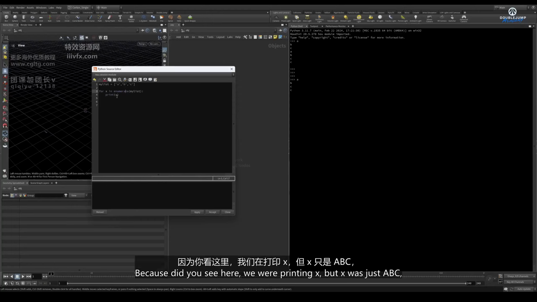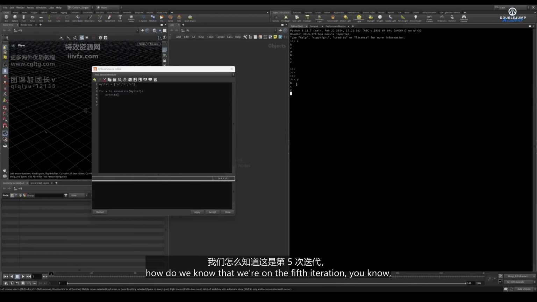Because did you see here we were printing x, but x was just ABC. How do we know that we're on the 5th iteration, or the 10th iteration? Maybe we want to stop at a certain point, so we want to keep track of the number, not just the value. Because our numbers, even if we had numbers here 1, 2, 3, 4, 5, can't be guaranteed that when we get to number 10 that is the 10th iteration, because these lists could be in any order.